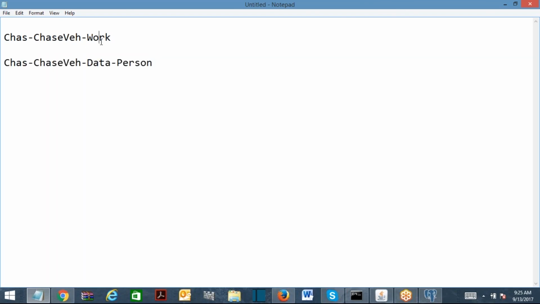Suppose the properties are there in a class, do I have to create a page? The properties are there in the chase vehicle class, and I want to use those properties in the work class. Do I have to create a page? Not required, because it is there in the inheritance path. Right away I can use it. So if the properties are available in a class which is not in the inheritance path and I want to reuse those, I have to create pages. By creating pages, the same properties you can use for different purposes.